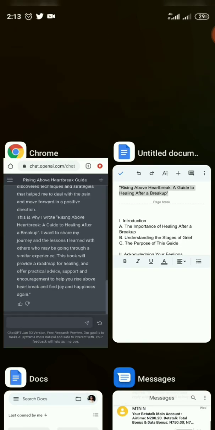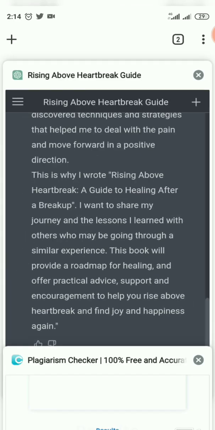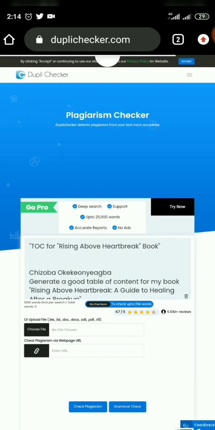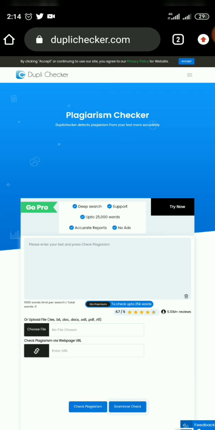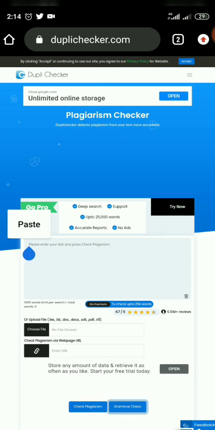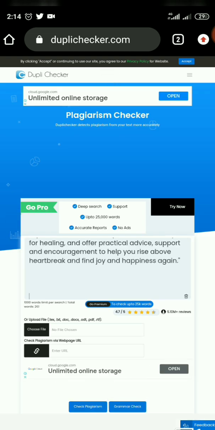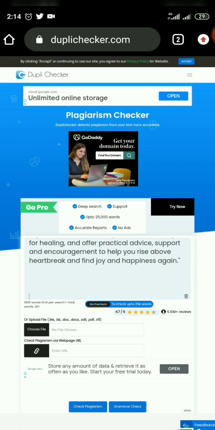You can decide to check for plagiarism using your duplicate checker. Refresh so that it's going to bring another fresh page for you. So paste your story, your introduction. Then click on I am not a robot.